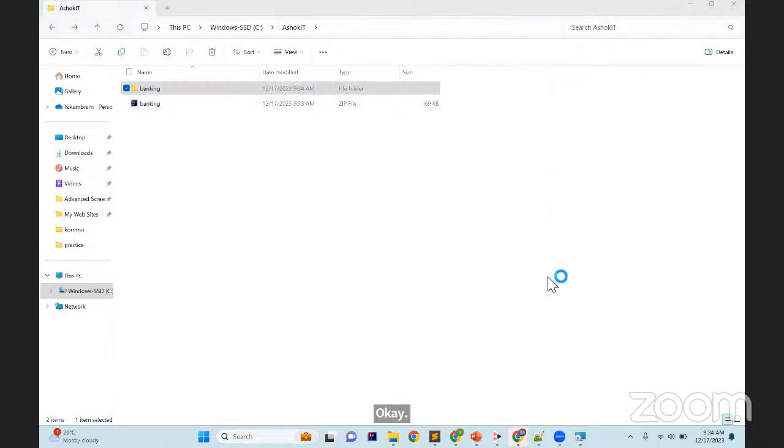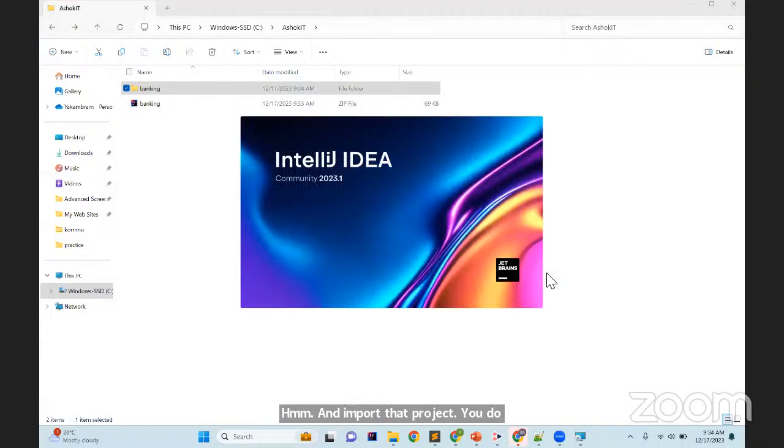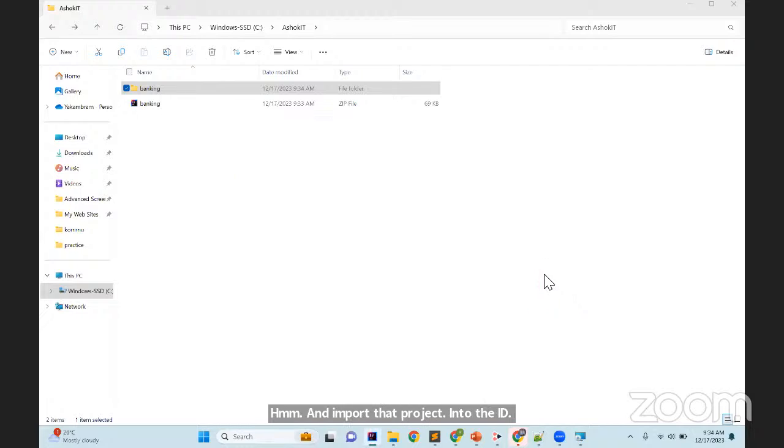Just open IntelliJ and import that project into the IDE. Just click on IntelliJ. It will open.